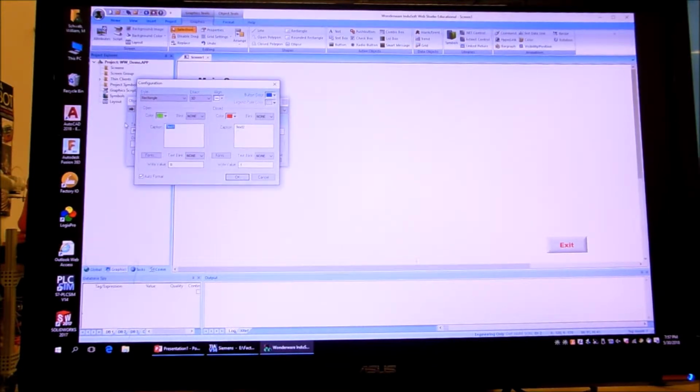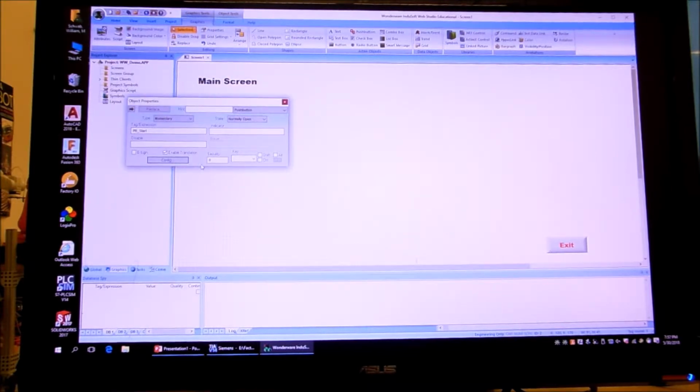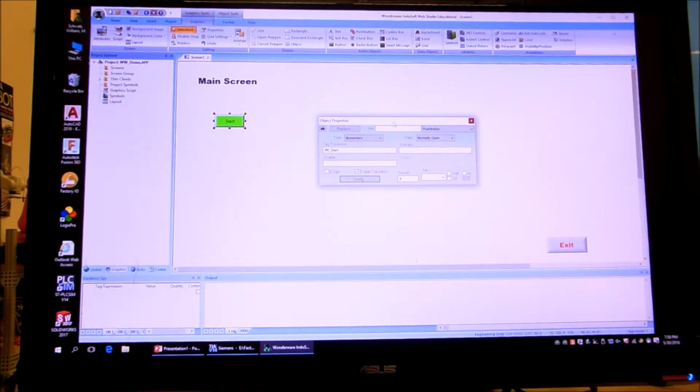We want to change this to start. Now for start, we do want it to be green, but for this color, I like putting it as gray so that when you actually press the button, it'll change colors so you know you did it. Now you can make these buttons momentary, or you can make them toggle. You can make them normally open, normally closed. We're going to leave everything as is.